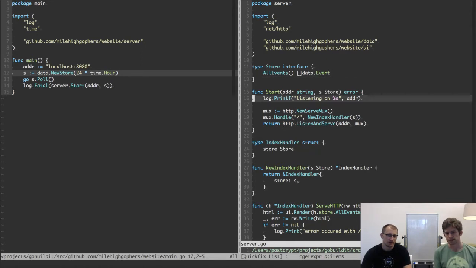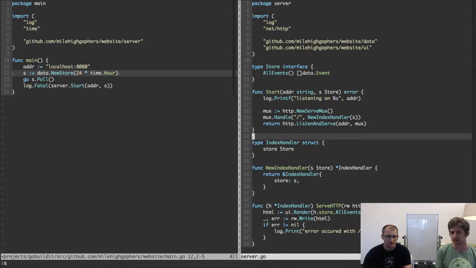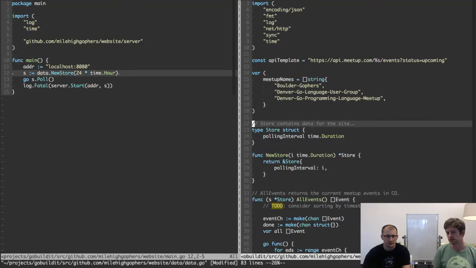Yeah, what's nice about this is that we're in the server package right now, right? If in the future we say this data package needs to be rewritten, there's some horrible bug in it, the server can be as is, right? Like it doesn't need to change.